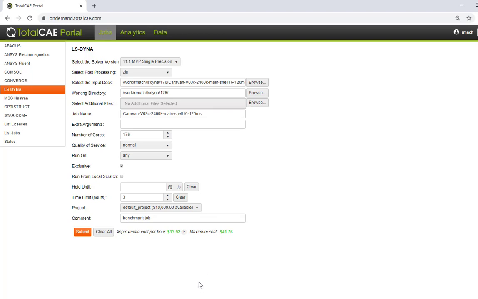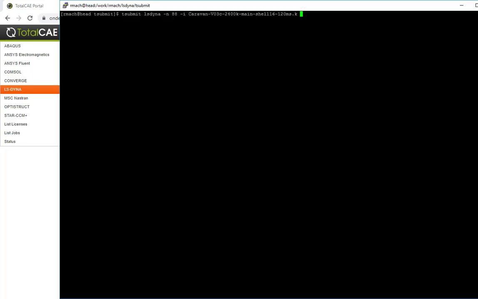Now the other item that's quite popular is that while you can use this portal to do all this job submission, you could also use the command line. We have this command line tool called tsubmit to submit the same Dyna job with just 88 cores. We basically just use this tsubmit command, you push the button, and it submits just like the portal does. It's very popular for doing design of experiments or hooking up with third-party tools such as RSM or 3D Experience. You can also use it to integrate into your own code to submit jobs quickly, and you can do everything at the command line that you could do in the portal, giving you just another tool in your toolbox.